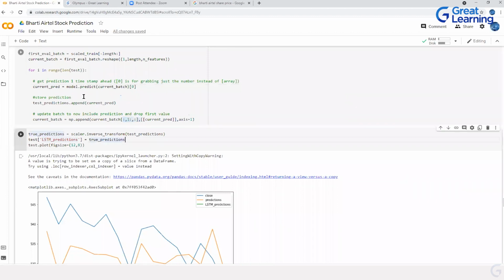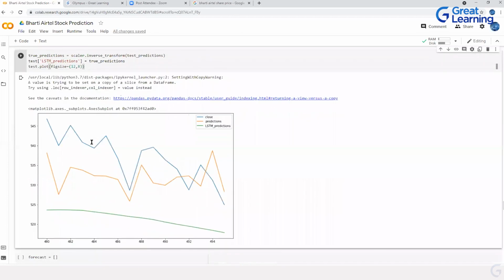Okay. I've done the predictions. I will just inverse transform them. And when I plotted them, the RNN had actually worked really well, but the LSTM is far beyond the levels. Right? It is way out of the league. The actual values are the blue ones, and the LSTM is way below that.